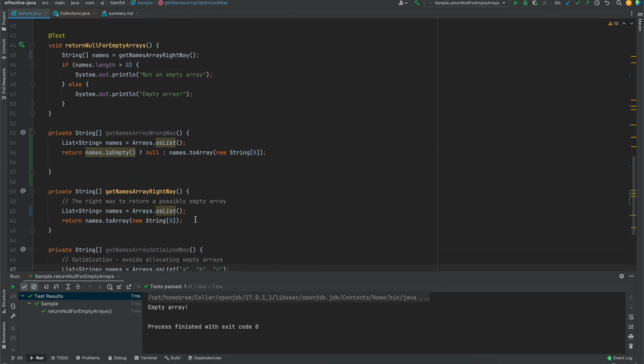So these are some of the ways and recommendations for how we can handle it in a better way when we are returning an empty collection or an array with 0 elements.